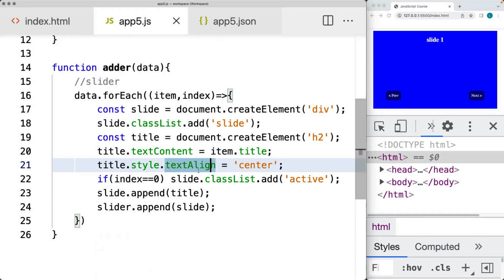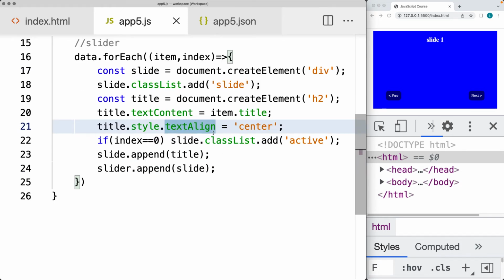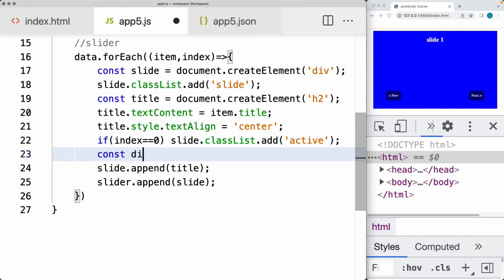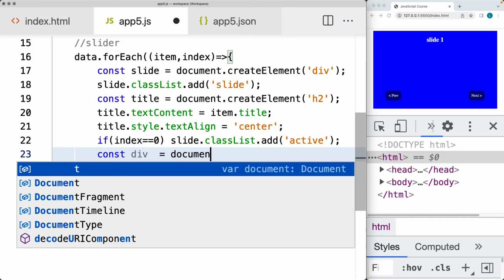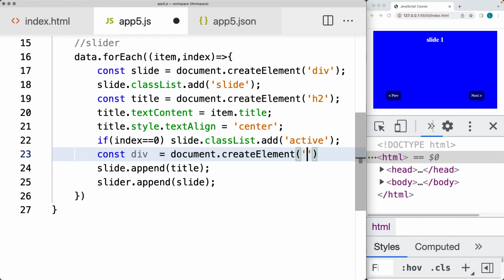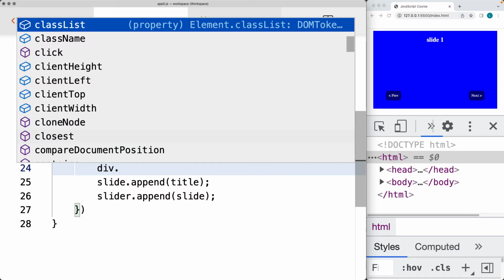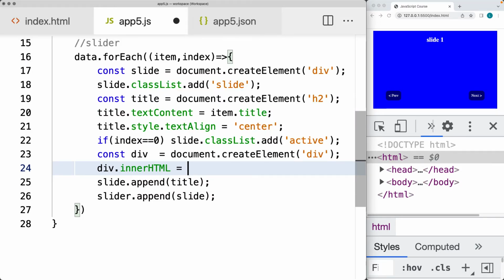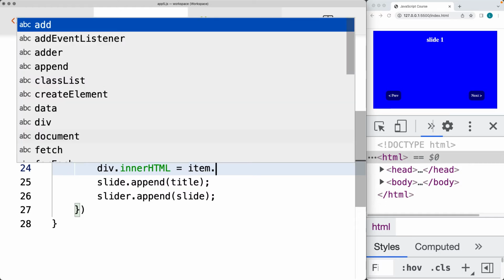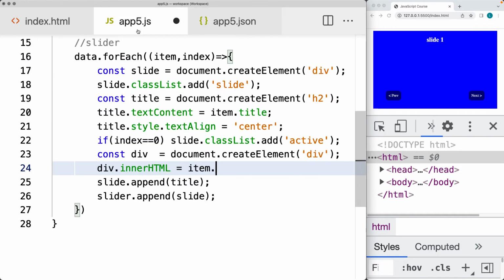So we have some HTML content as well within the slide. So let's add that in within the slide content. And I'll create a div, and this div is where we're going to have our HTML content. So using the document, we're going to create another element, and the element that we're creating is going to be a div. And within this div, the innerHTML is going to get the value from the item. And this is from the item content from the JSON file. So we've just got it as an object property of html.